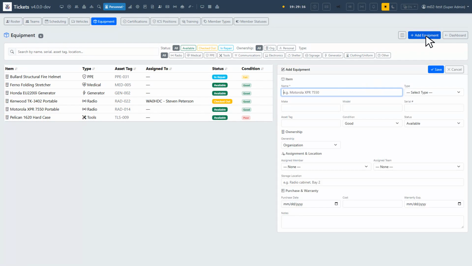Add. Form opens. Item section. Name. Type, the category. Make. Model. Serial number. Asset tag, your own inventory number. Condition. New, good, fair, poor, out of service. Status. Available, checked out, in repair, lost, disposed. For clothing categories, a size field appears. Ownership, organization, or personal. Personal items belong to a volunteer and can be marked available for events.